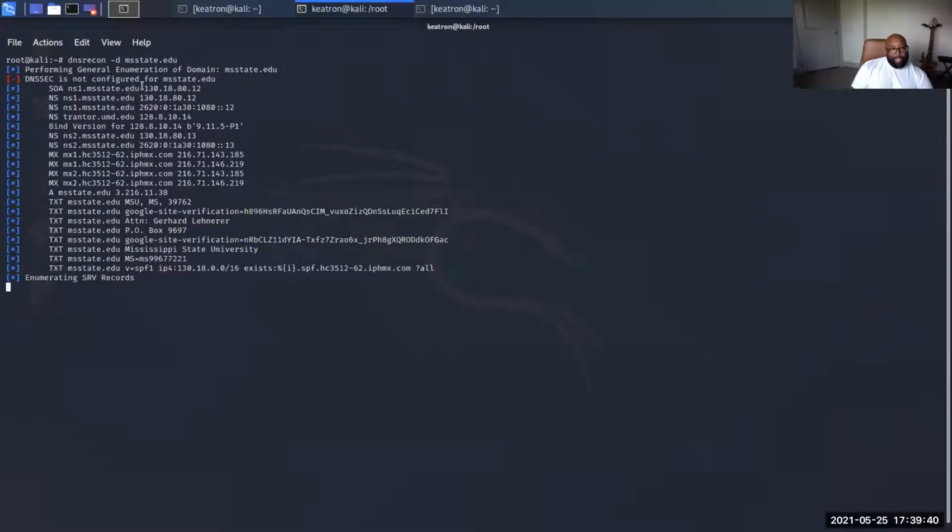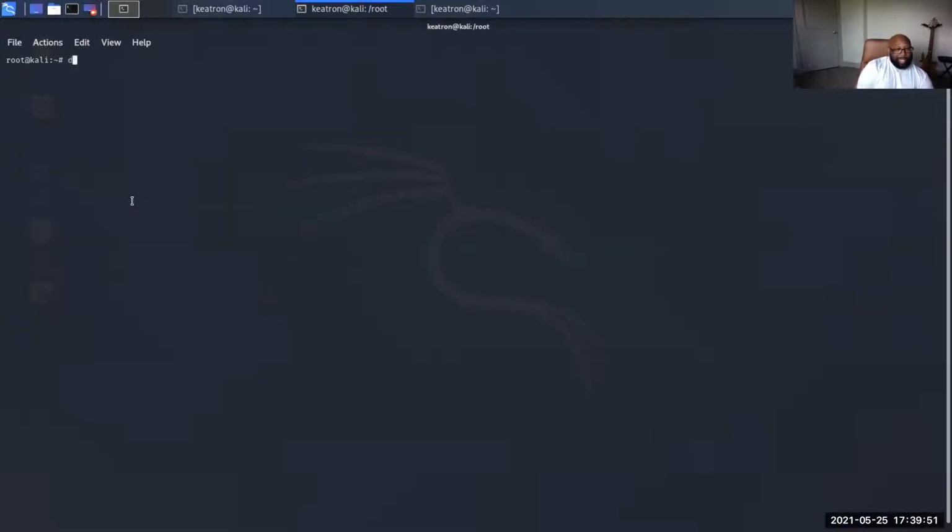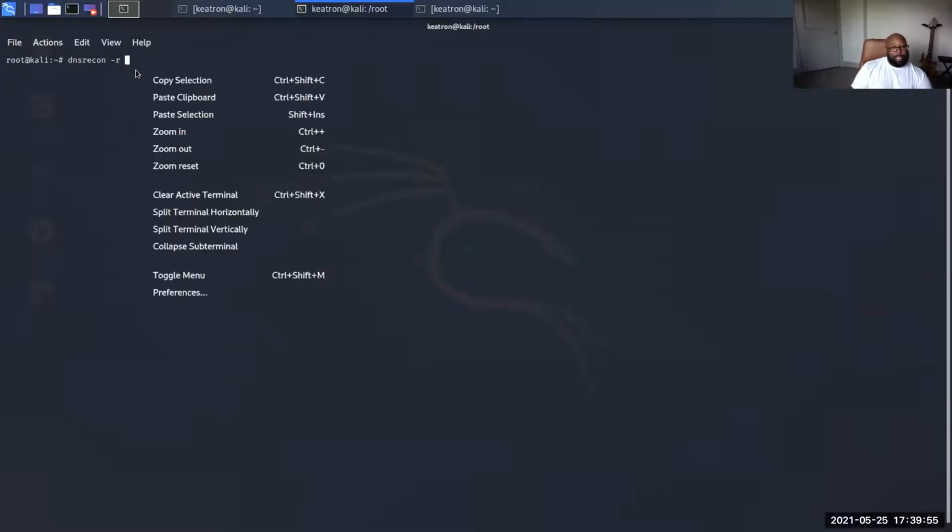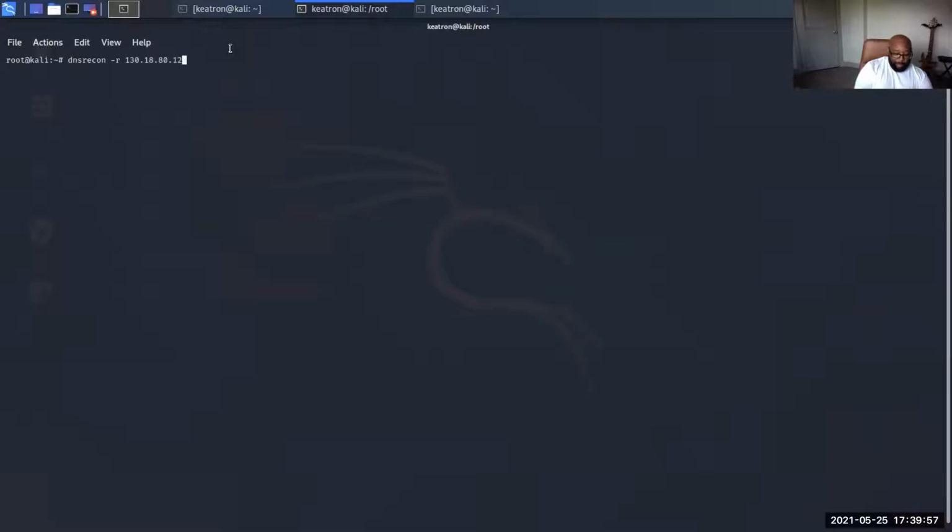So I'm just going to take this first IP right here. And I'm going to make an assumption and say, you know what? If Mississippi State owns that one IP, they probably own this entire Class C range all the way up to 254, from 1 to 254. So let's do what we call a reverse lookup here and see if that's true.